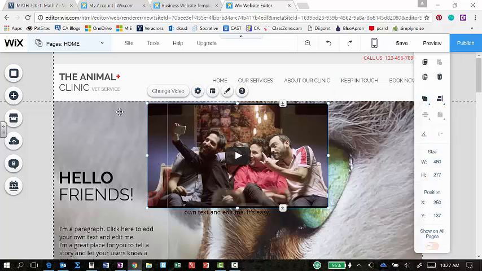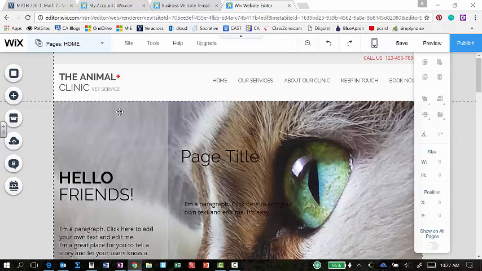Now, in addition to adding things to your pages, you need to know how to create pages and delete pages. When you use a template, it's going to have pages that are already in there for you. So if you look at this top bar up here, see where it says home, our services, about our clinic, keep in touch. Pages that were created automatically. We don't want all those pages. So what we're going to do is go up here to where it says pages.